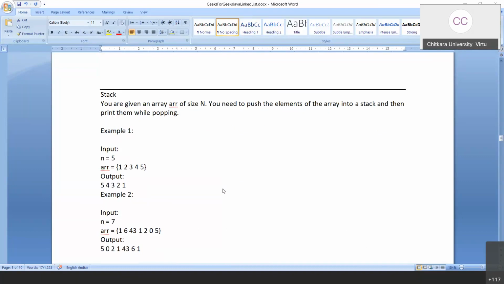You are given an array of size n. You need to push the elements of the array into a stack and then print them while popping. Have you done the stacks in the previous examples? Yes, I guess we have done the stacks. So let's apply this knowledge to write code in which we push the elements of the array into a stack and then print them while popping.